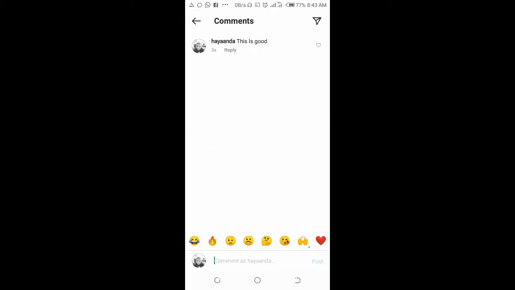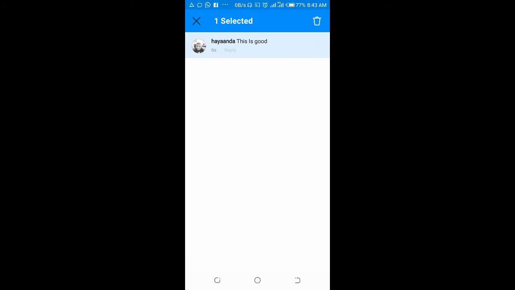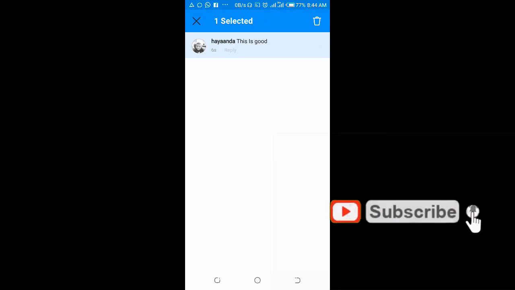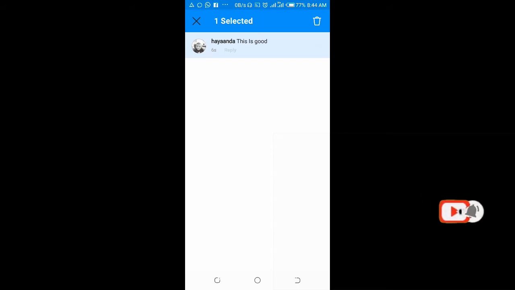So after posting it, to edit the comment, if you long press on the comment right here, as you can see, there is no way to edit. The feature to edit is not on Instagram. So what you have to do is just delete the comment. Just long press, then click on delete at the top right of the screen.